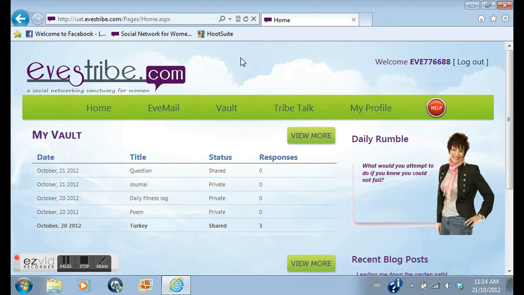Now, what is Eve Mail? Anytime I share something with the tribe, which was discussed in our second video, it is done through the vault. My responses that I receive from other members will come to my Eve Mail. So how do I get to Eve Mail? Quite simple. All I need to do is click on Eve Mail in the top menu bar.